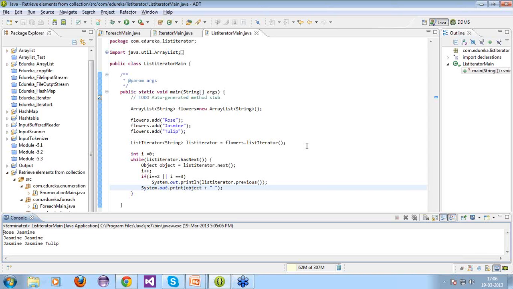In that you have to enter 3 elements: rose, jasmine, and tulip. First rose will go, then jasmine will go, and then tulip will go. After that you have to receive an output. You have to make a program that will give you an output that would be rose first, then jasmine, then rose, then tulip, and then again jasmine.